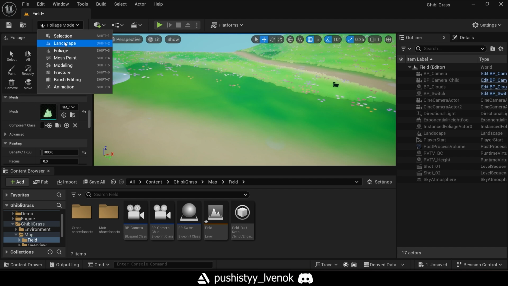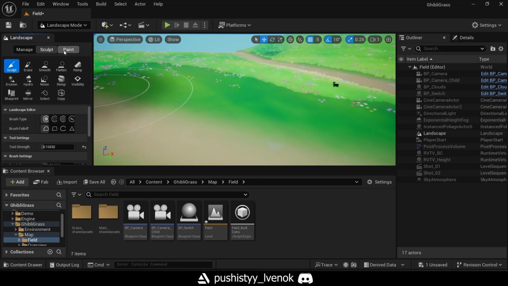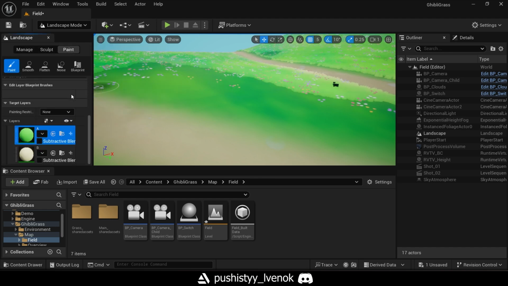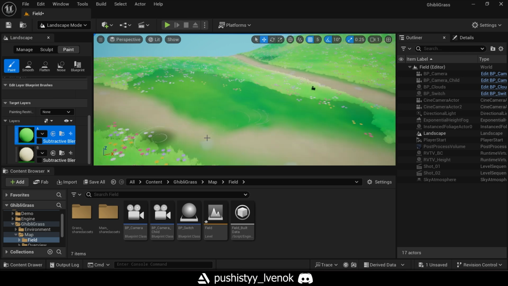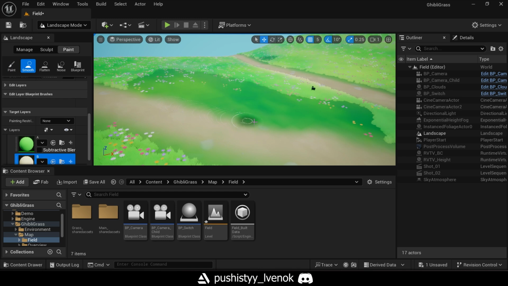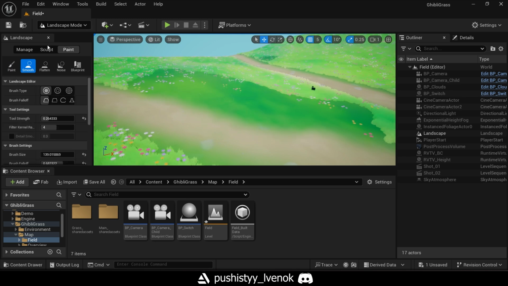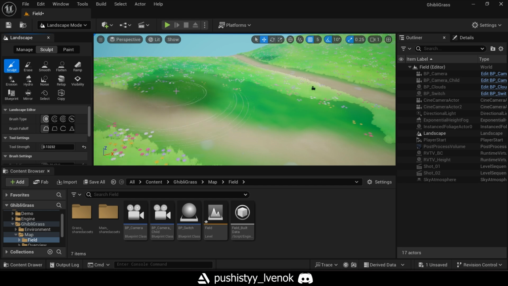Now let's look at landscape mode. I have two layers, grass and soil. You can choose either of them to add or erase grass or soil. After that, you can smooth the edges for a blending effect. You can also alter the landscape's terrains.